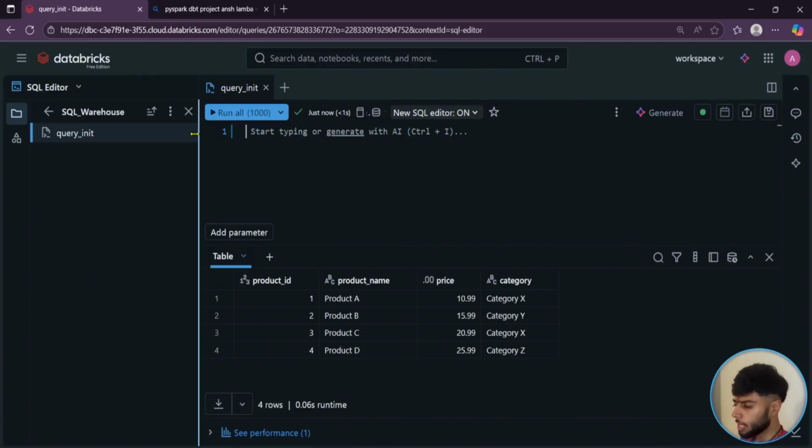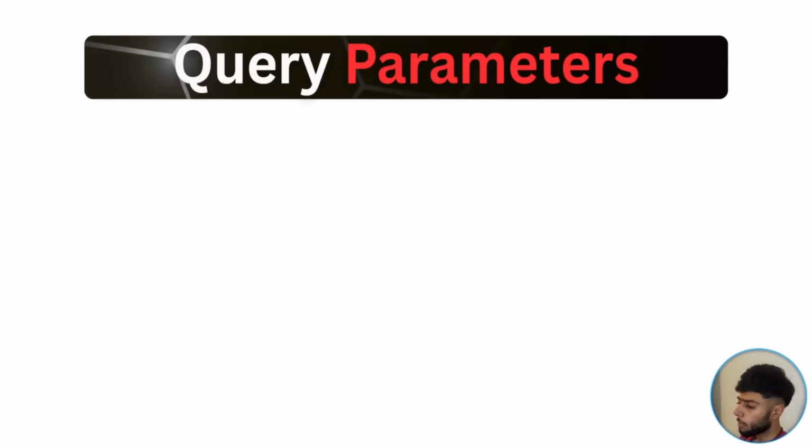So now we need to look at some cool things that we have within the Databricks SQL editor. Okay, so first thing that I want to talk about is query parameters. Now, what is query parameters? Let me just tell you with the help of an example so that you will understand what it is and why it is needed. Okay, let me show you. So now let's talk about the query parameters.